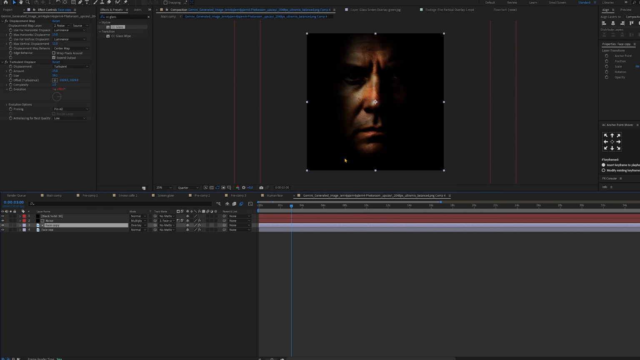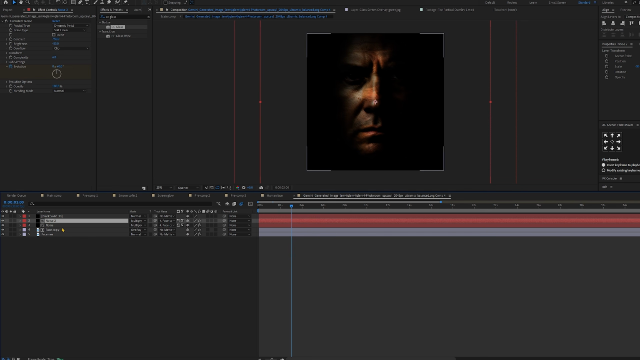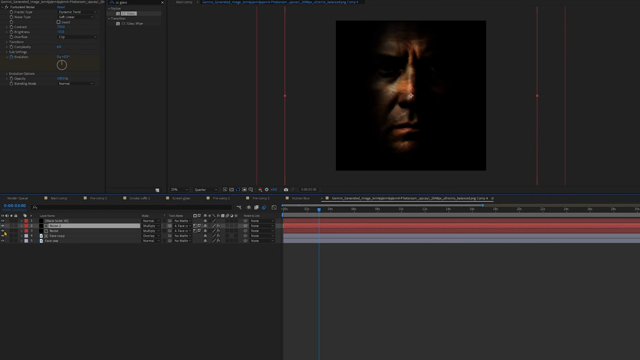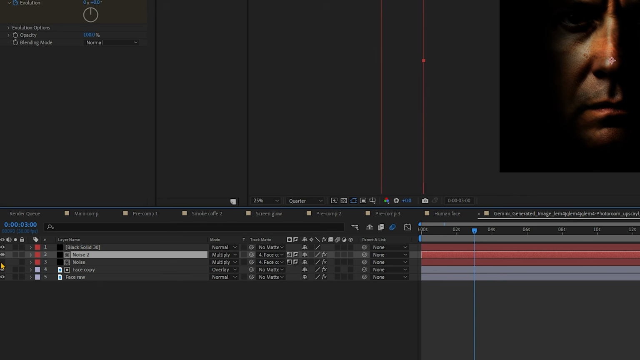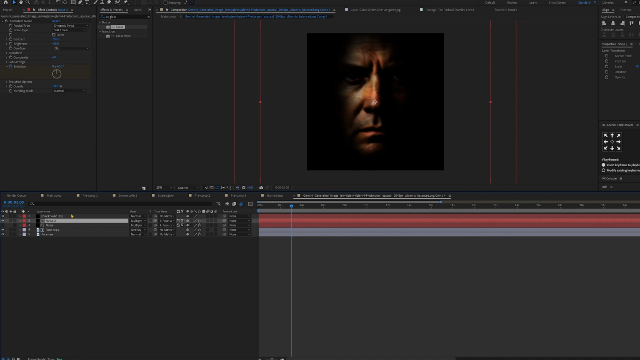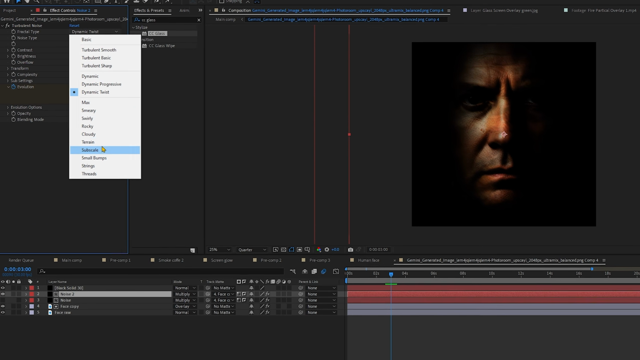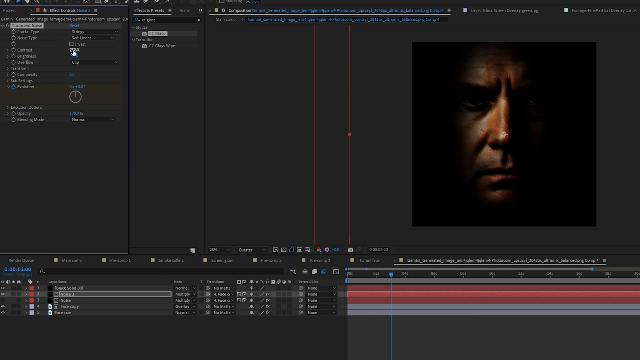Now I would add a few more things here. Let's duplicate the noise layer so we can add a second pattern that looks like lines in water. To clearly see what we are doing, we'll temporarily disable the first noise layer. Go into the duplicated noise layer, change the fractal type to strings, then lower the contrast slightly, increase the brightness so it's around 0 or in plus, slightly increase the width and drastically increase the height.